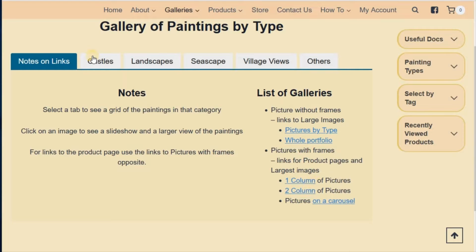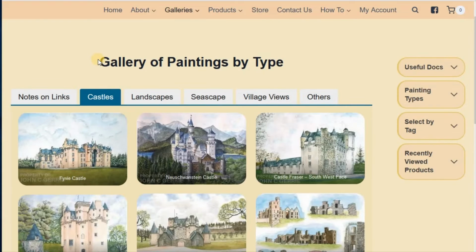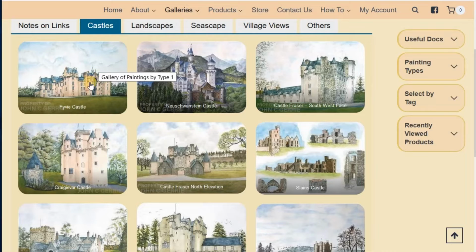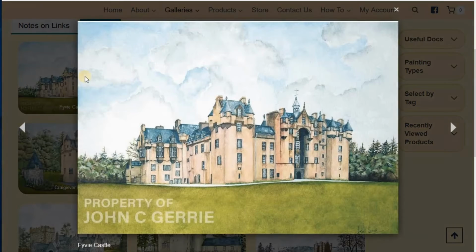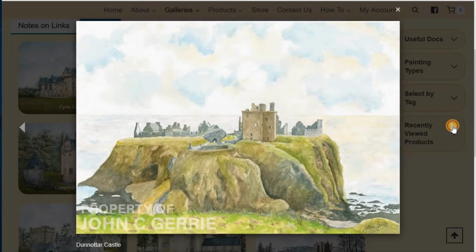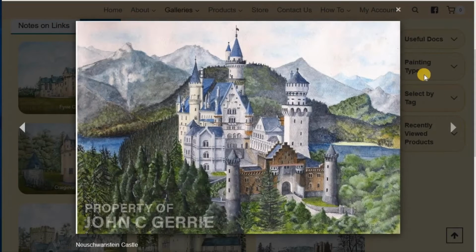Click on the tabs to see the paintings in the selected category. The titles are shown below the image. Click on an image to display a larger image in a slideshow. The titles are shown below the image. Use the arrows at the side of the screen to move through the portfolio. Click on the X to return to the gallery.